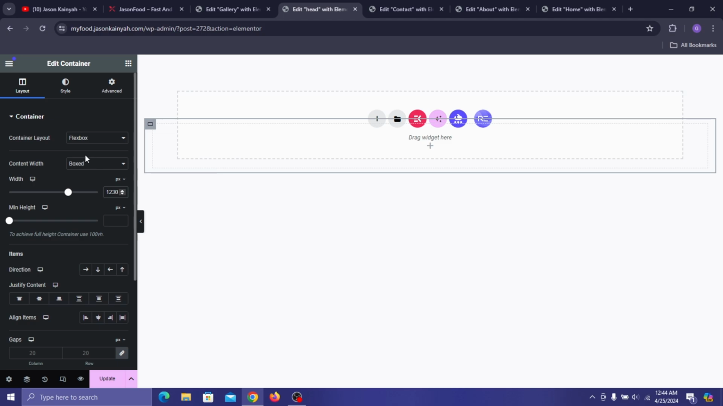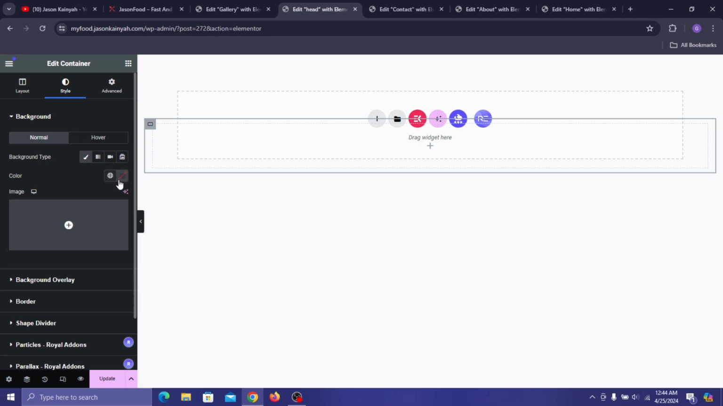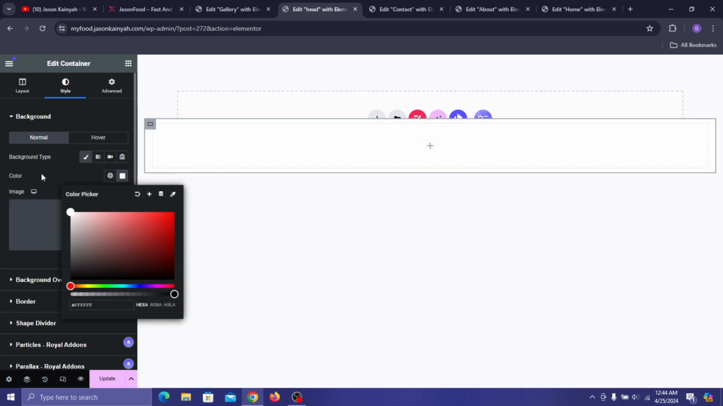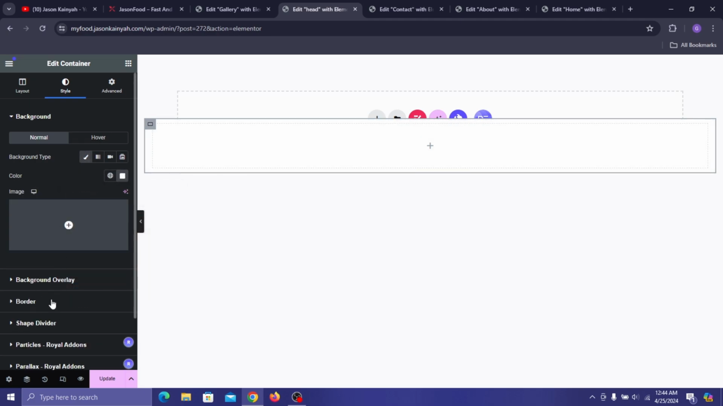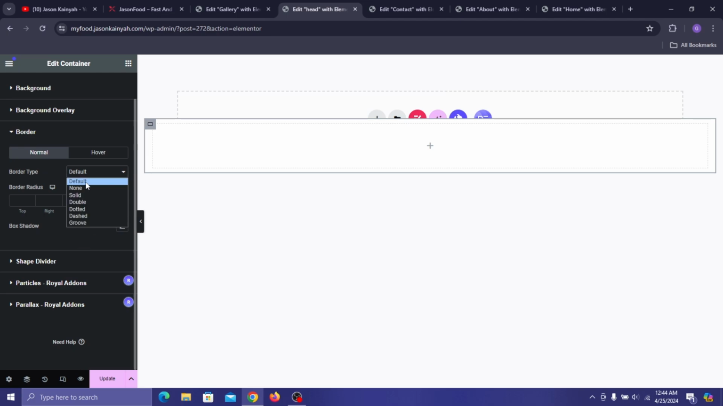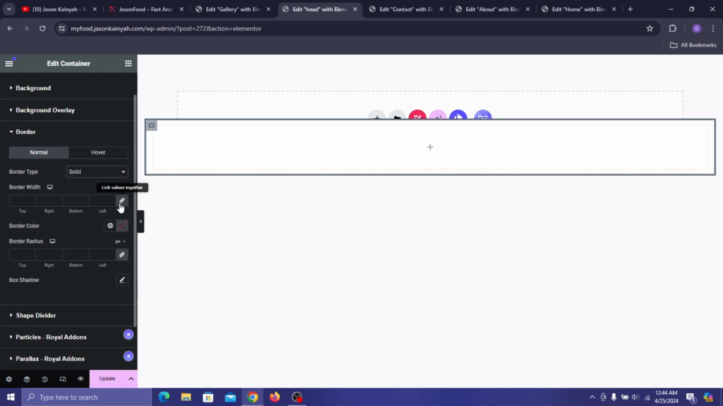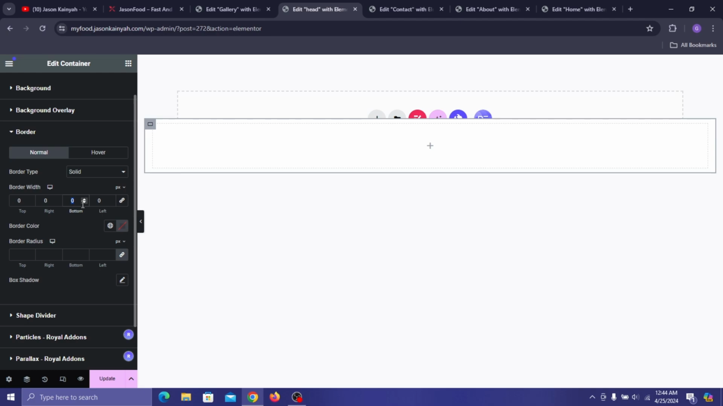Okay, then make this the direction horizontal, then go to style, then go to background type classic, and make the color white. Okay, then go to border. Okay, border type, make it solid. Release the values and give the border bottom value of 5.